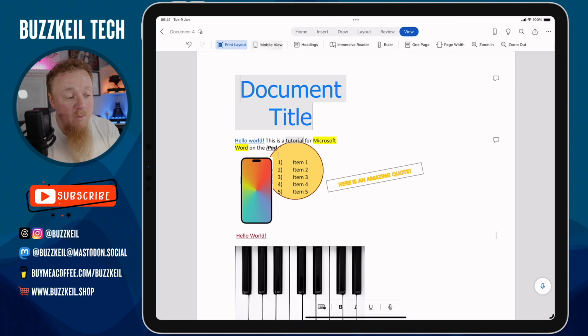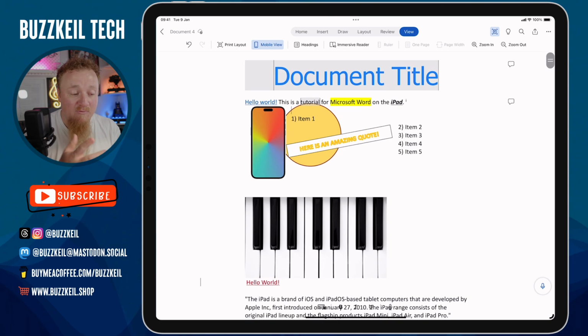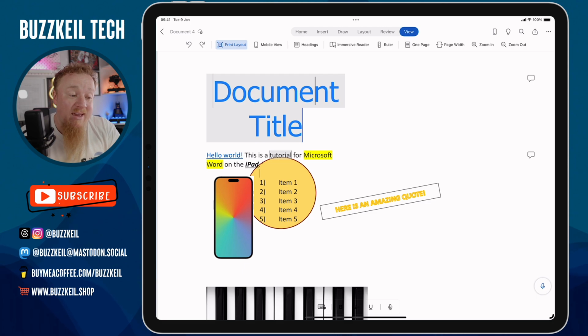However, you do have something called mobile view. If you tap on that, it will show you what it might look like if it was being viewed on a mobile device. So the next icon along is something called headings.